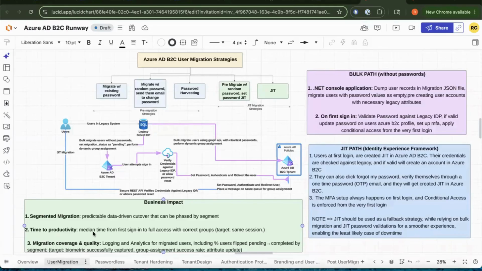And we have migration coverage and quality. We have logging and analytics placed for migrated users. We can track the percent of users that were migrated via a migration attribute. We can track which users successfully captured biometrics for MFA and which ones didn't, the group assignment success rate via the API, and necessary things like so.